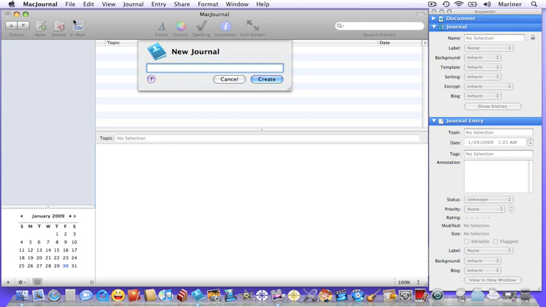A dialog box appears allowing you to name your journal. You can call it whatever you want. It's totally up to you. For instance, I'm going to write a journal about TV shows that go past the point of no return, otherwise known as jumping the shark. Once I enter the title, I'll click on the Create button.